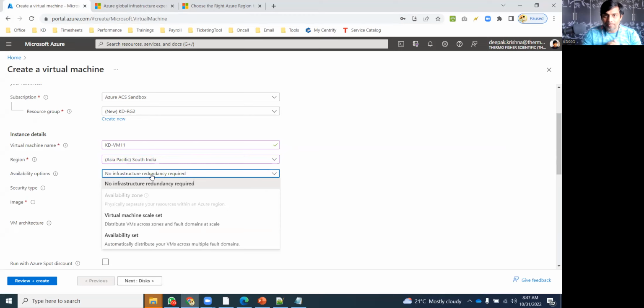Availability options. Sir, availability options. If you go to availability options, you can see two options. Availability zone, availability set. So it would be very interesting to talk about availability zone first.